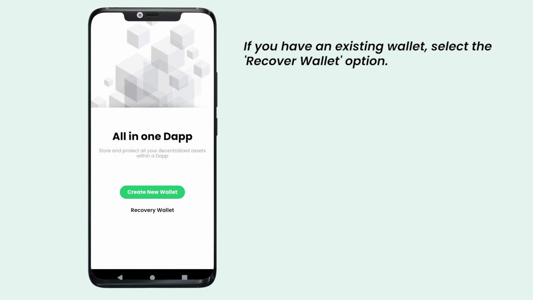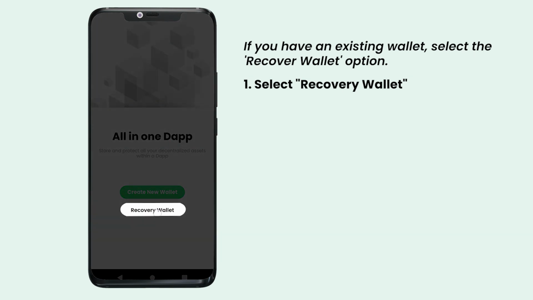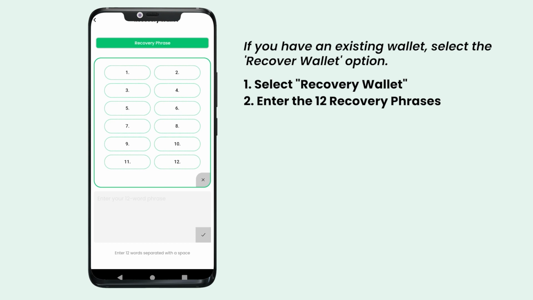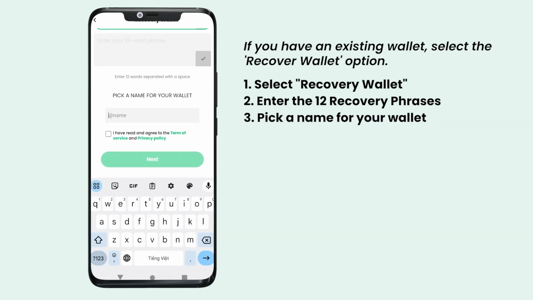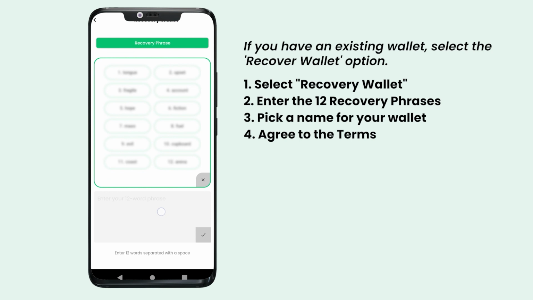If you have an existing wallet, select the Recover Wallet option. Choose the option to restore your existing wallet. Input the provided 12 recovery phrases to regain access to your existing wallet. Assign a custom name to your wallet for easier identification. Confirm your agreement to the terms of service and privacy policy.